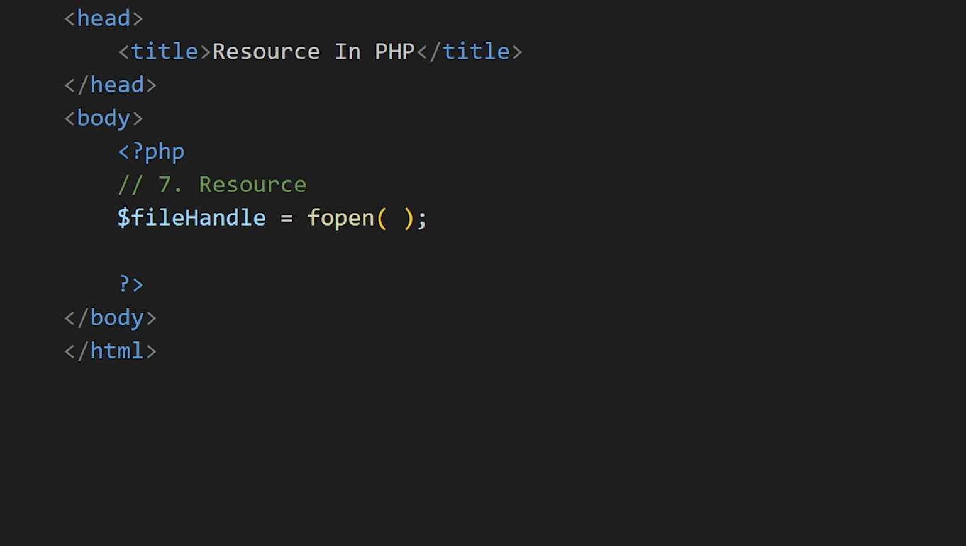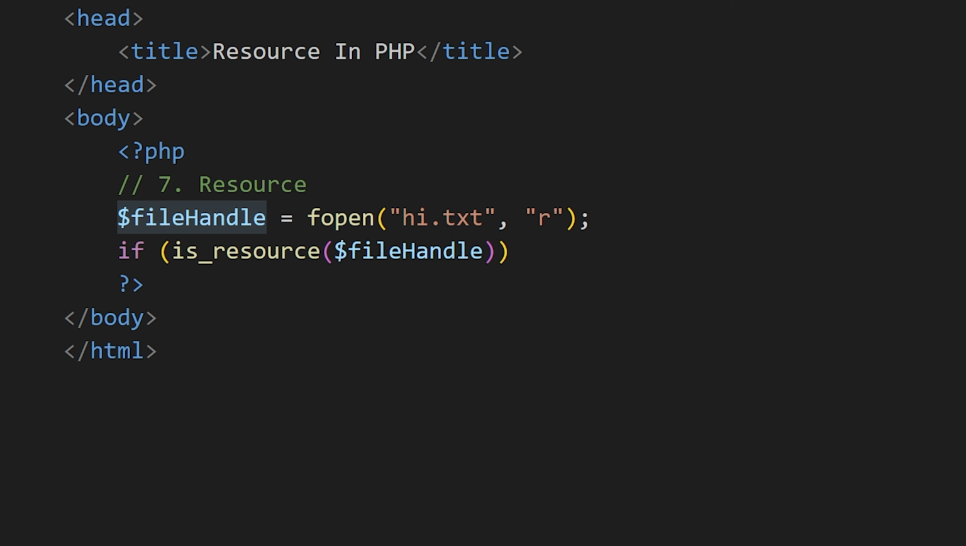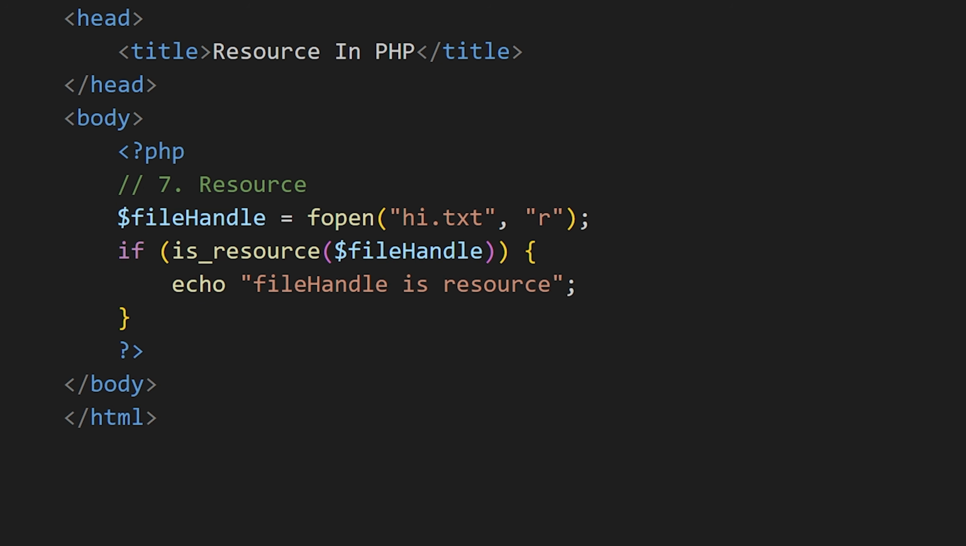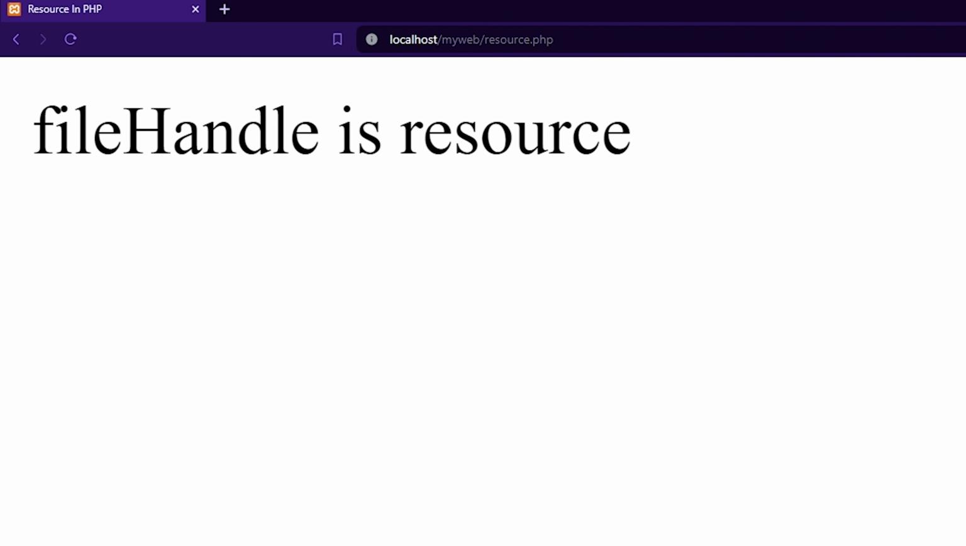For example, here I am opening the hi.txt file using the fopen function and saving it in the file handle variable. Now, the data type of this file handle variable is a resource. We can check if a variable is a resource or not using the isResource function. So here, if it is a resource, it will be true and our if condition will run. Yep, it is a resource.